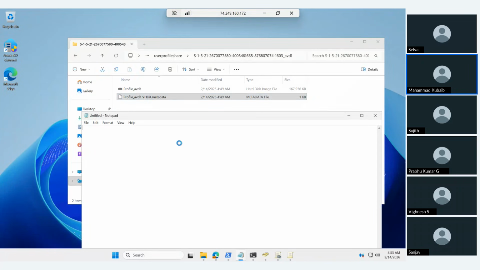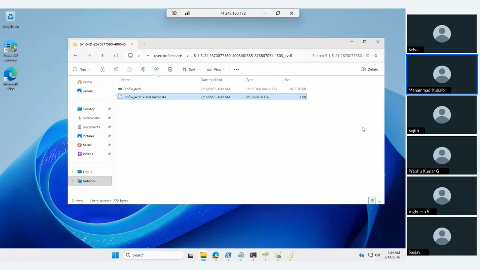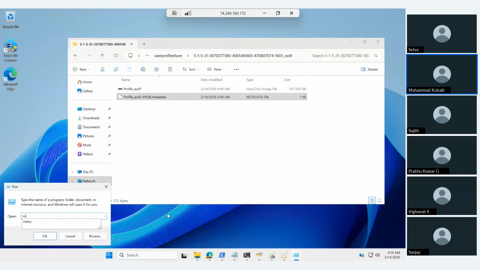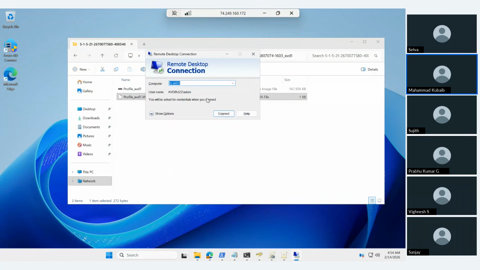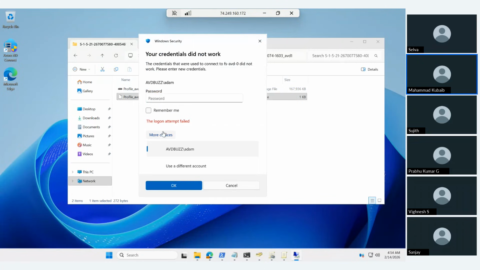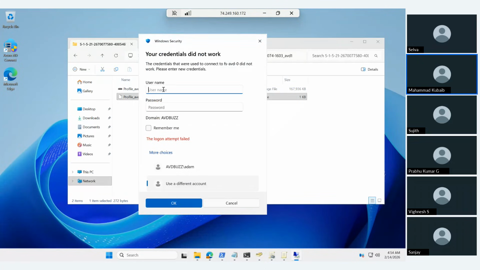If you drag it to Notepad, see, it is mounted to AVD0. So you can log into this AVD0 and then unmount manually. This is the most common issue in VDI, that after log off, the disk does not get detached from the VDI. In the Azure portal you will not see it, but in your storage it will be there. So let's go here, and I wanted to show the mounting part.